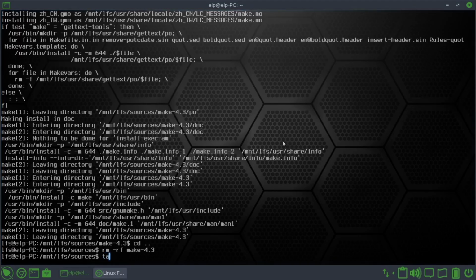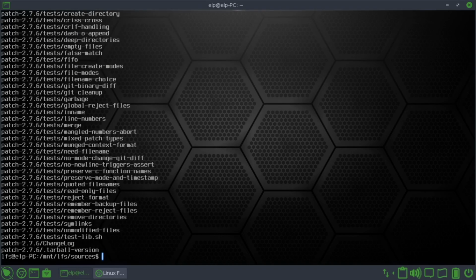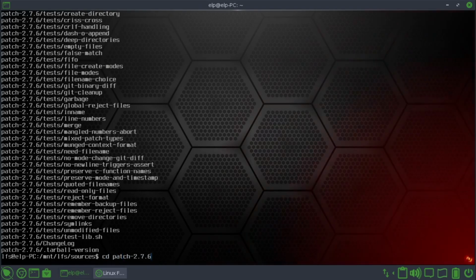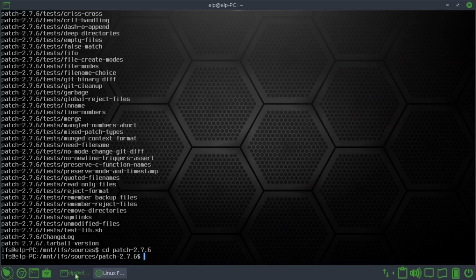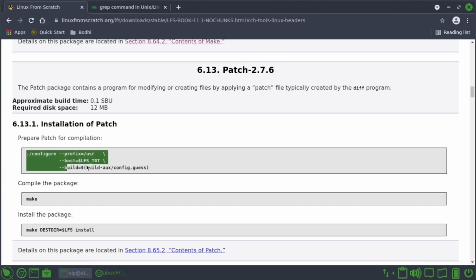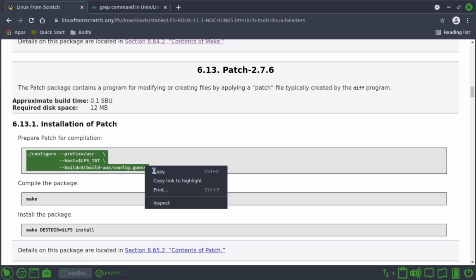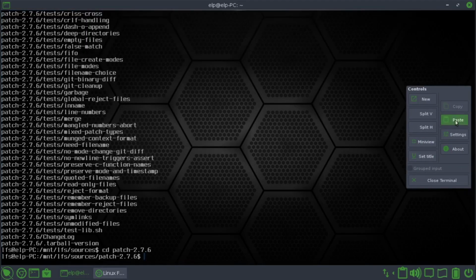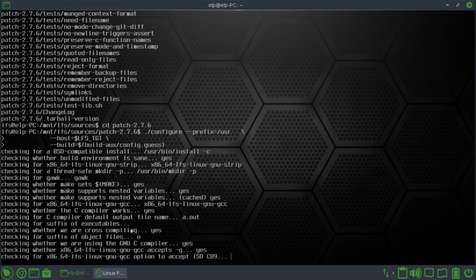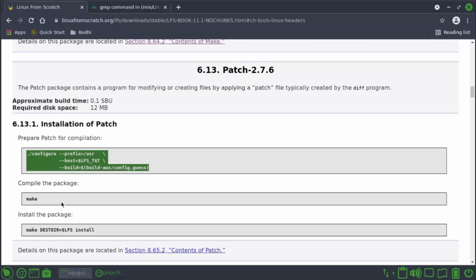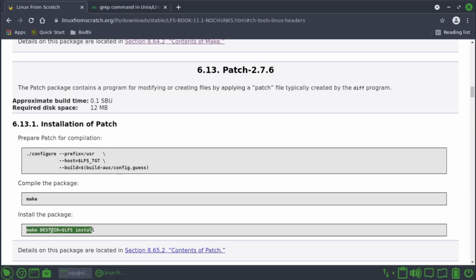Let's extract, xvf the patch, then cd to patch, then we configure it for the build, for the compilation, with these configuration options, and then we make and install.